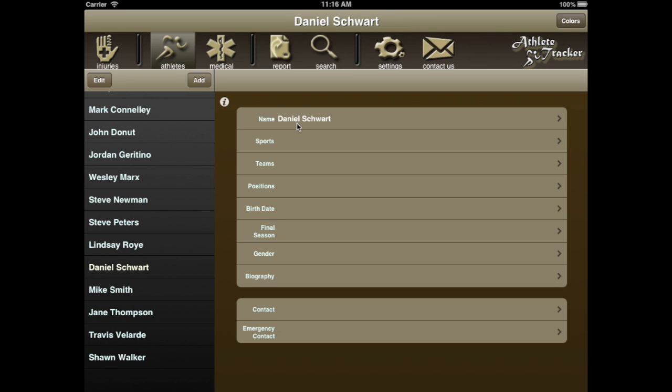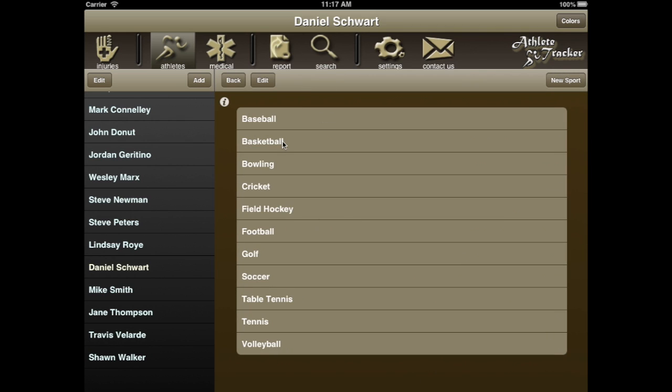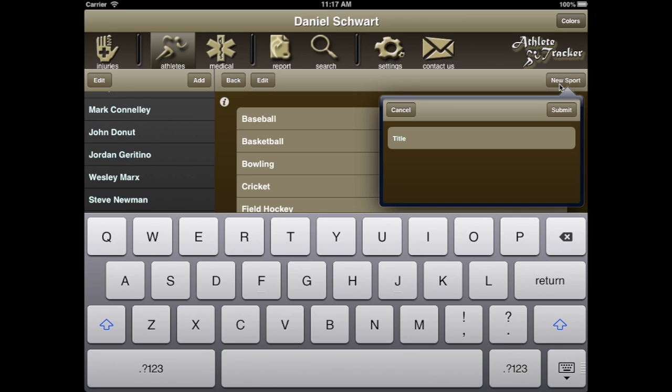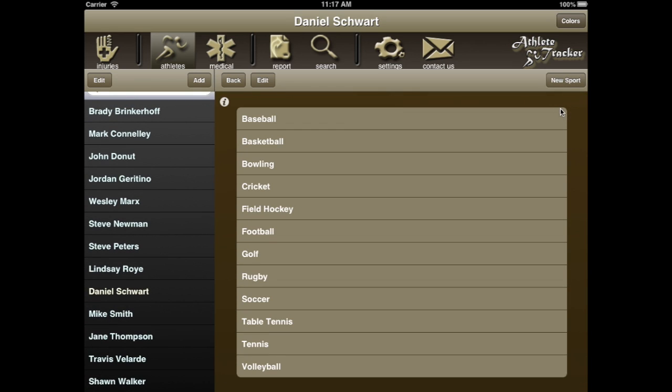Let's go ahead and fill in some of Daniel's other attributes. If we click on Sports, you will notice a list of default sports. If we want to add to the list, just click on New Sport, then type in the name of the sport you want. You can see rugby has now been added to our list of sports. This has permanently been added to the application unless we decide to delete it.